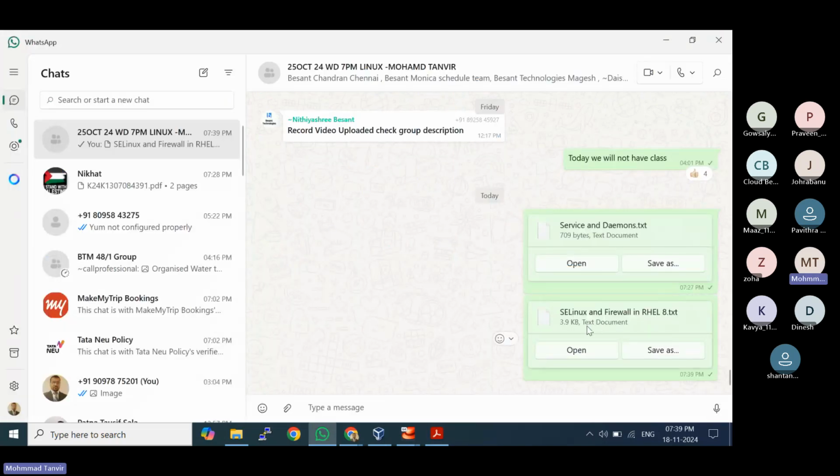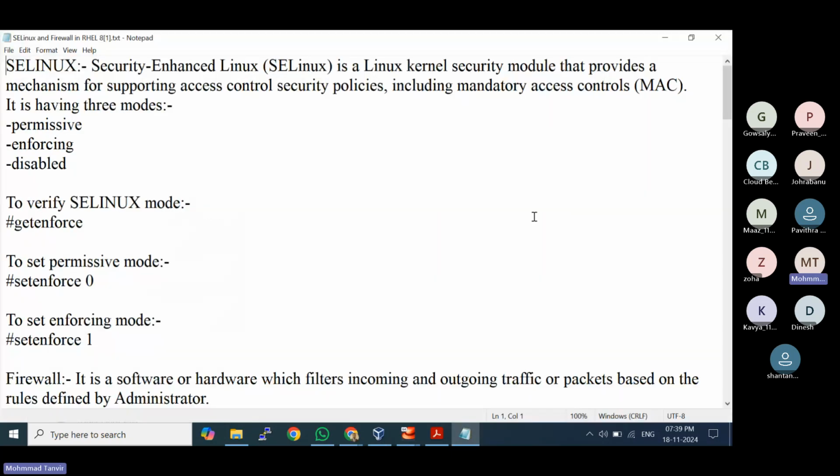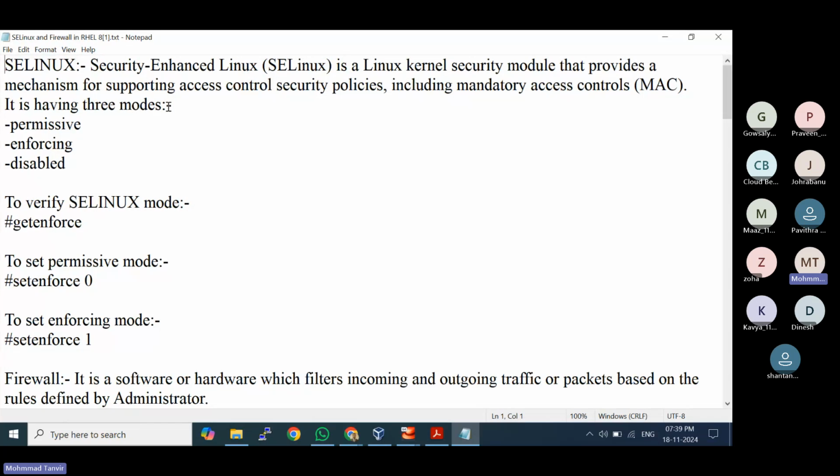So here, this SELinux and firewall. What exactly is this? First of all, when we talk about SELinux, it stands for Security Enhanced Linux, and it is a kernel security module where we can define the access control security policies. So what type of files or services can be accessed. Like we have User Account Control in Windows when we try to install anything, accordingly it allows or asks. Similarly, here we have SELinux.